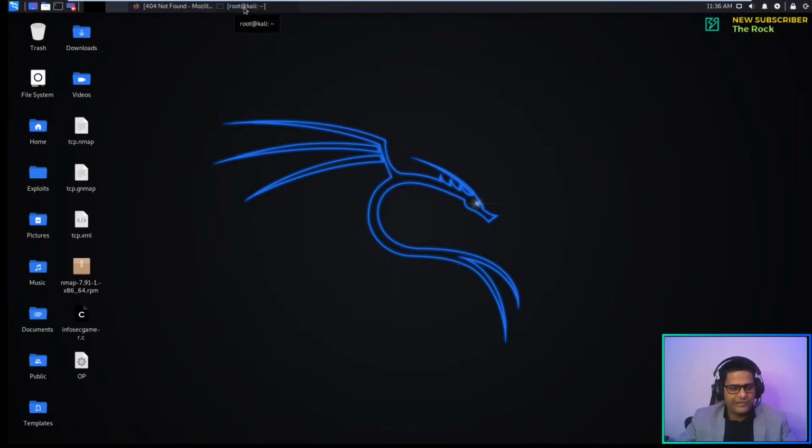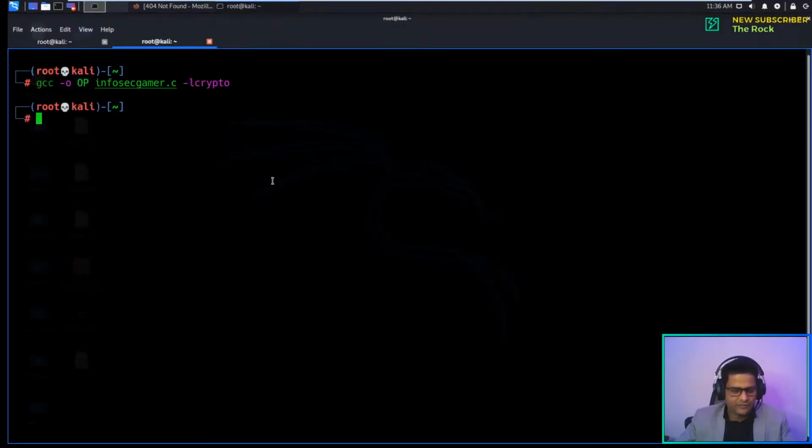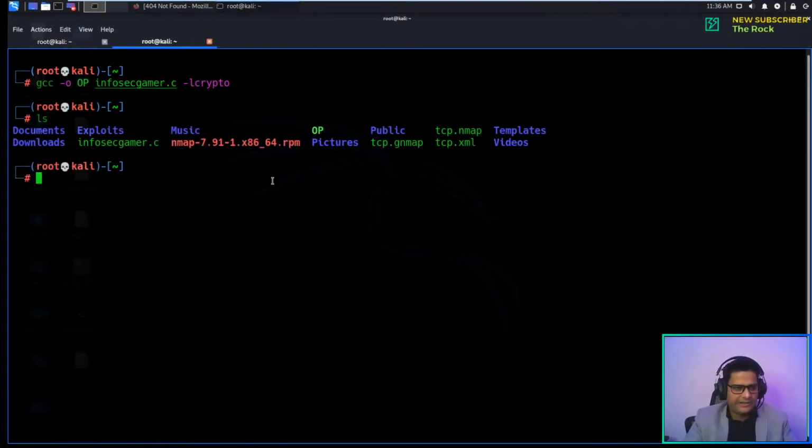Okay, come back to the story, guys. Now we need to use this exploit, and let's see how it works. So to run the exploit, let's enter. You can see this is the exploit now, which is in green color.